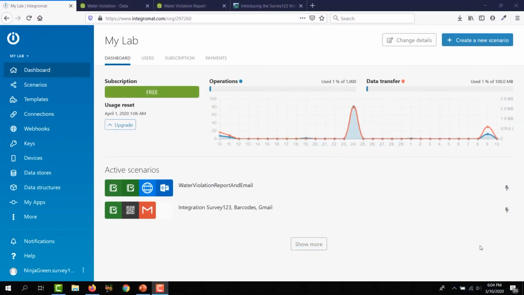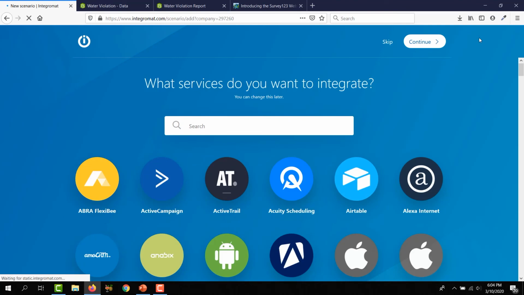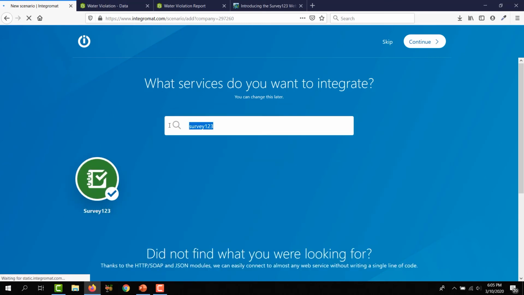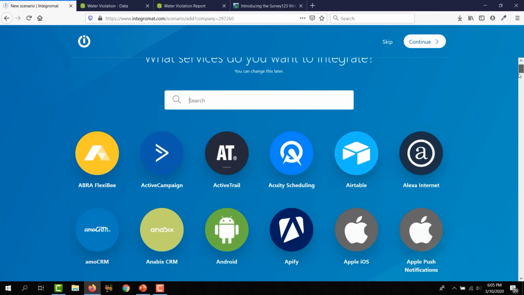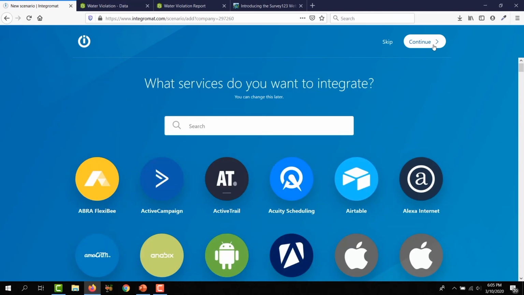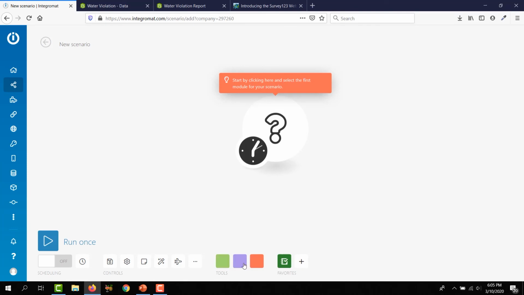Now that you have some context, I will show you how to create a new scenario in Integromat using these new features we added into Survey123 to automate reports. In my case, I'm going to bring the Survey123 connector into my workflow, and you can see here that there are a gazillion other connectors, right? Let's get Survey for now and then continue. Okay, so you can see it here. We can add more later.